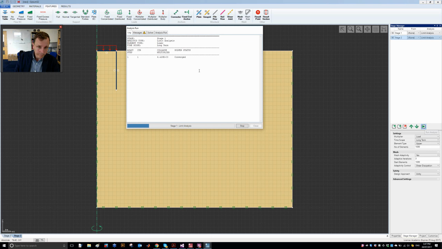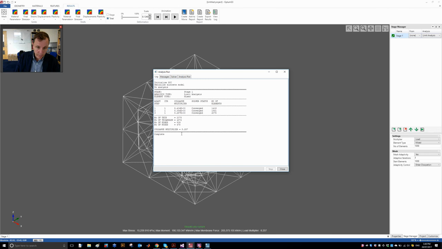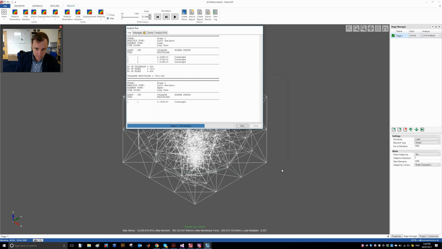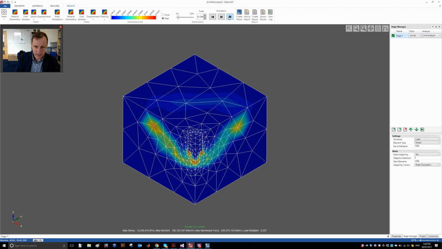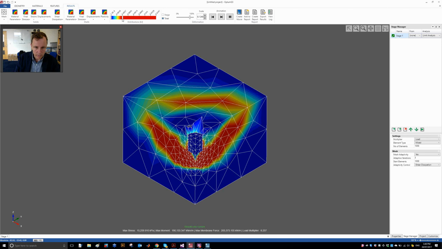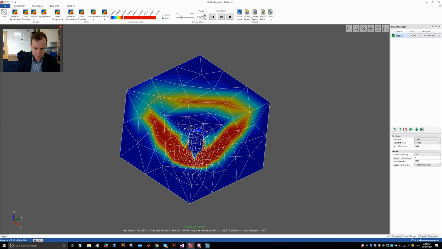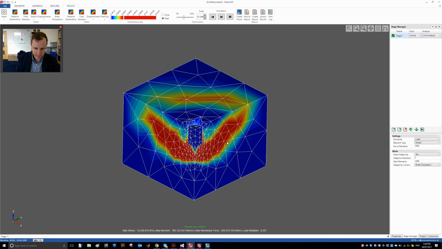Well, we can see what we have in G3. We have 8.257 and a collapse mechanism and a plastic dissipation or shear dissipation field that looks like this. Maybe we should have made actually the domain slightly larger, but we will have to do with what we have here. So that looks, I think, as expected.